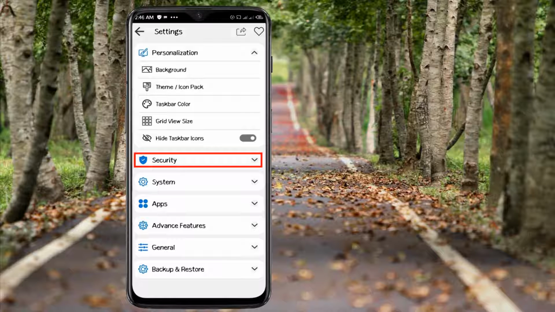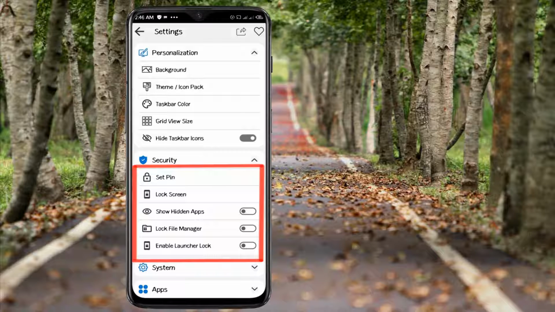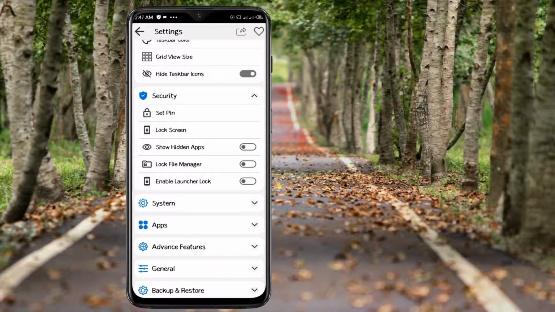Now we come to the next one, that is security. When we click on the drop down, we have set pin. We can set pin on our launcher. Here also we can set our lock screen, and also we can hide applications, and we can lock our file manager, and also we can lock the launcher automatically. We can try our hands on the security features.